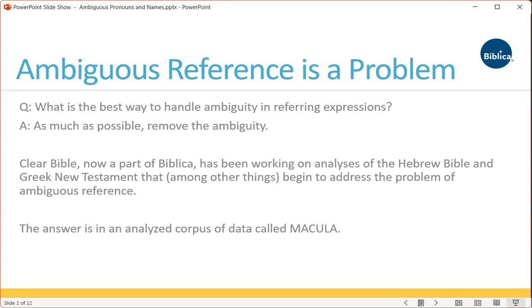render the source text. Clear Bible, now a part of Biblica, have been working on analyses of the Hebrew Bible and Greek New Testament. As part of this effort, Biblica's Clear team has done work to begin to address this problem. These analyses are part of the analyzed corpora of the Hebrew Bible and Greek New Testament called Macula.